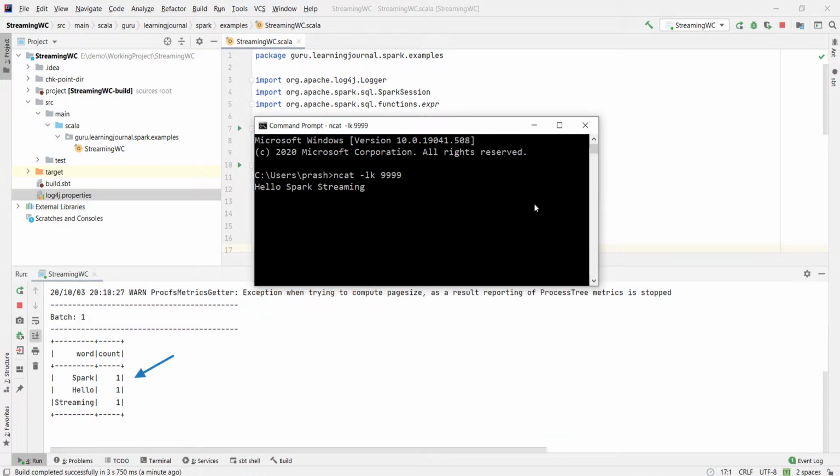Great. Do you see the word counts here? Let me send something more. Now the word count is changing, isn't it? The results are coming almost immediately, right? You can terminate your application.